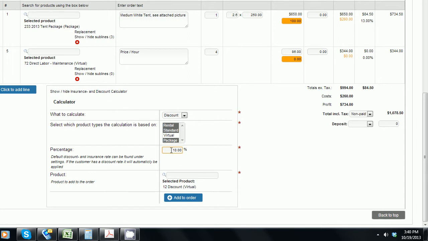If I wanted to change it, I could do so in here. I can change it to 5%, or I can set it back to 10%. We'll give them a 10% discount. And then down at the bottom in the selected product, it says discount already because of my settings, but all you do to get there is type in the word discount and select it. Okay, that's going to make the discount product attached to the order once we click the add to order button.